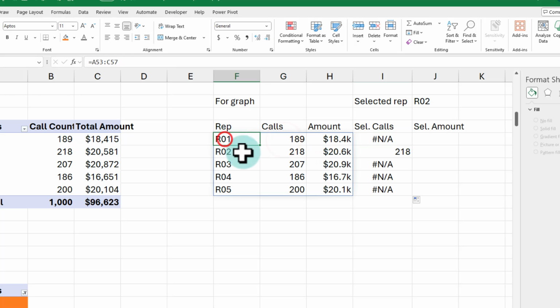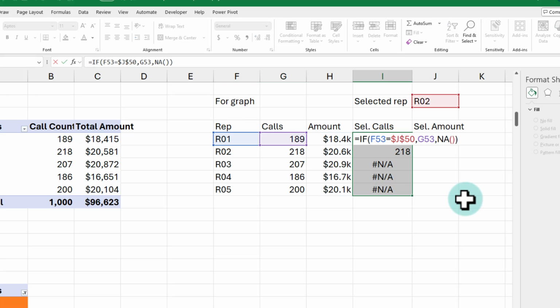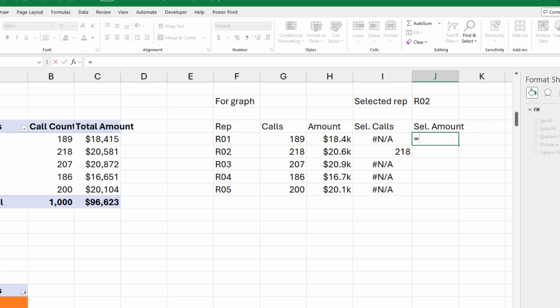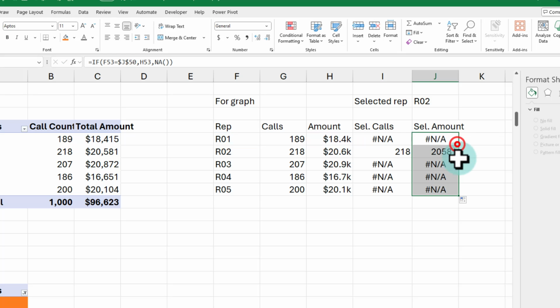Note that here we are writing formulas in cells and dragging. But if you notice, this is actually an entire spill range. So you may want to write a spillable formula here directly. As in our case, we only have 5 representatives. It's not a big issue, so I'm not bothering with that. We'll do the same for this as well. If this is equal to that, and we'll make sure that is locked, then this value, else NA. Again, fill this down and you'll get the values.